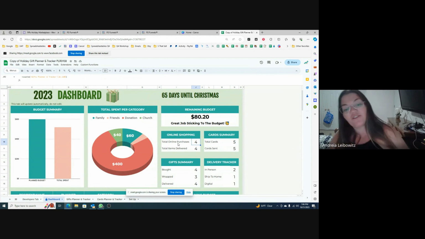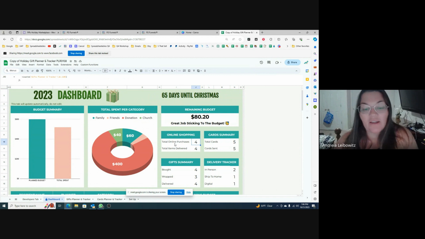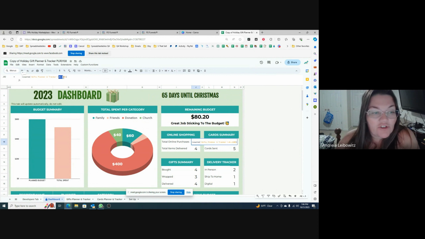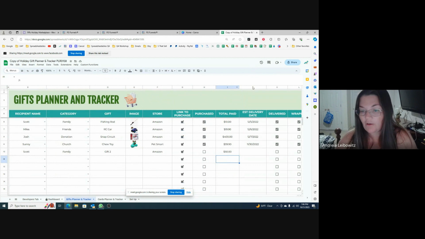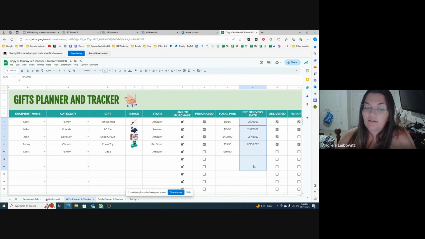Okay, so this one is counting. We'll go back to that one. This one is counting the total purchase online. So it's counting everything that is not blank from J6 to J105. So basically column J on the gift planners and tracker. So it's right here, it's column J. Okay. Now, delivery date, this is all for the online purchases. So it's counting everything that is not blank, because if you purchase online, there's an estimated delivery date. If you purchase in person, there's not.